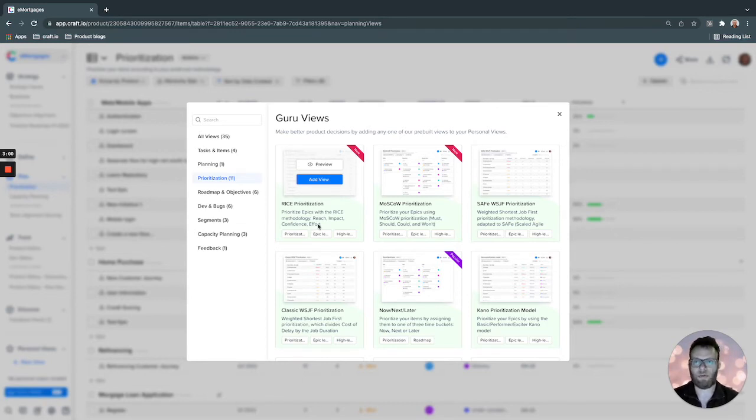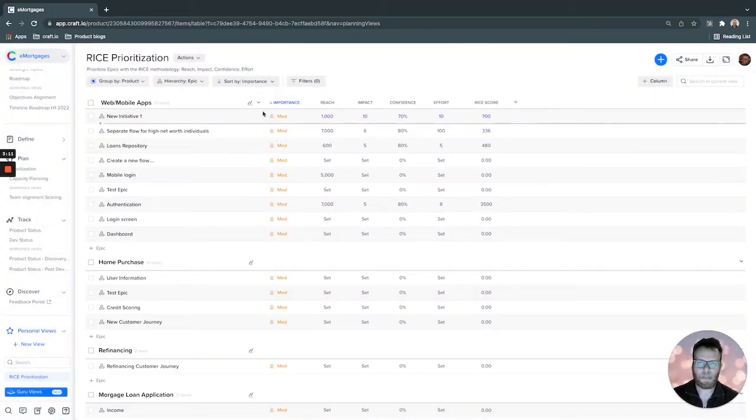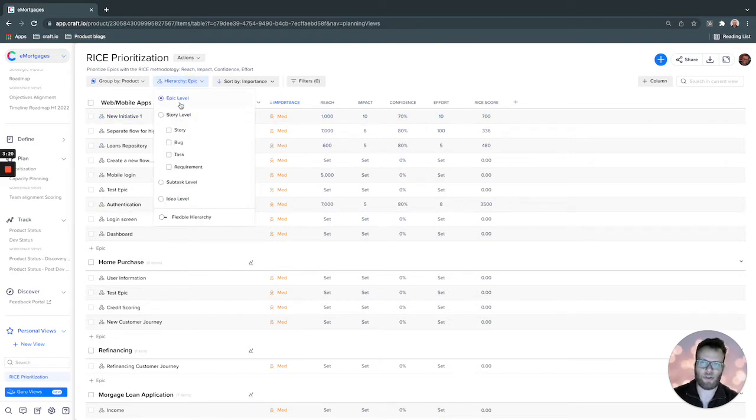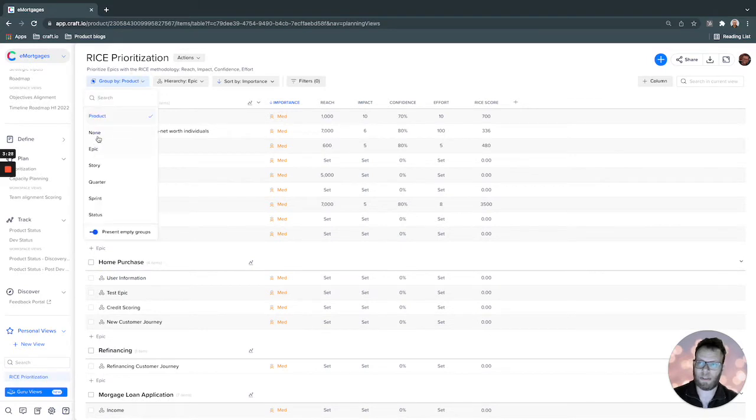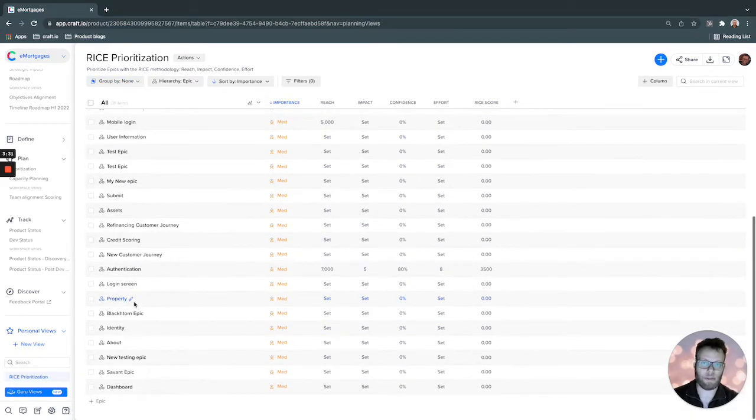Now, one of the beautiful things about Guru Views is when you click on Add View, it basically creates all the custom fields for you, and it creates a view that is purely designed to apply the RICE prioritization. So I'm going to click on Add View, and there you go. We have now a table view, kind of like an Excel spreadsheet, which allows you to look at all your, in this case, epics, but of course you can change your hierarchy and change your terminology, as you might know, and basically grouping it by product. You don't have to group by product. I can cancel the grouping and then go to none, which means I'll see all the items in the system.